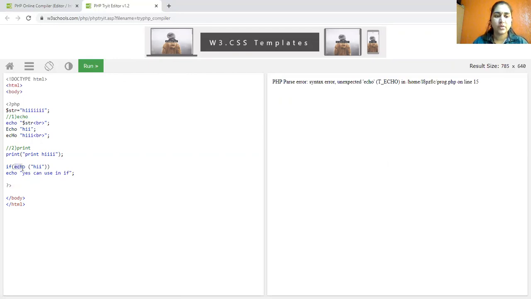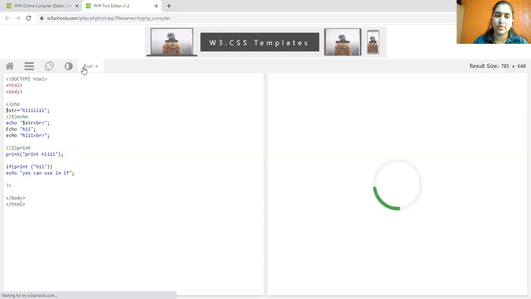So let us consider, instead of echo, I write print, and see what the output is. It will show yes, can use in if. So the difference between echo and print is that echo does not return any value, so it cannot be used in an if statement, while print returns a true or false, boolean value, so it can be used in an if or any control structure or for any condition checking purpose. So this is the second function we learned for displaying output in PHP.